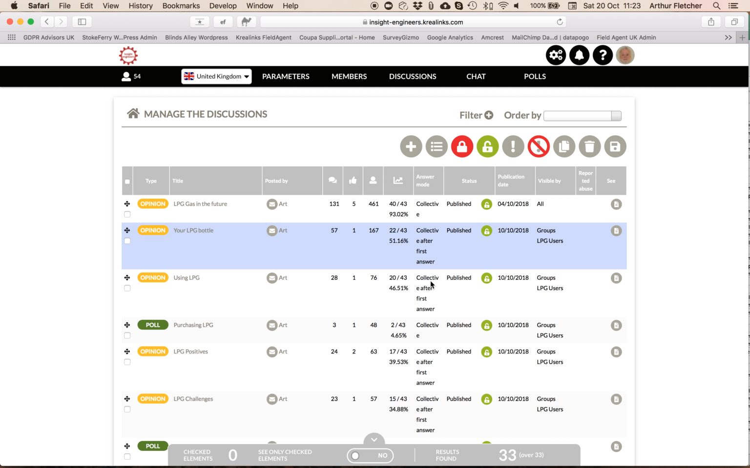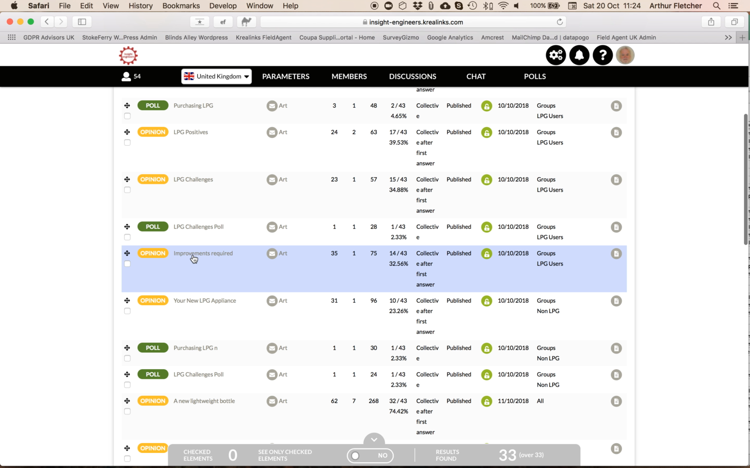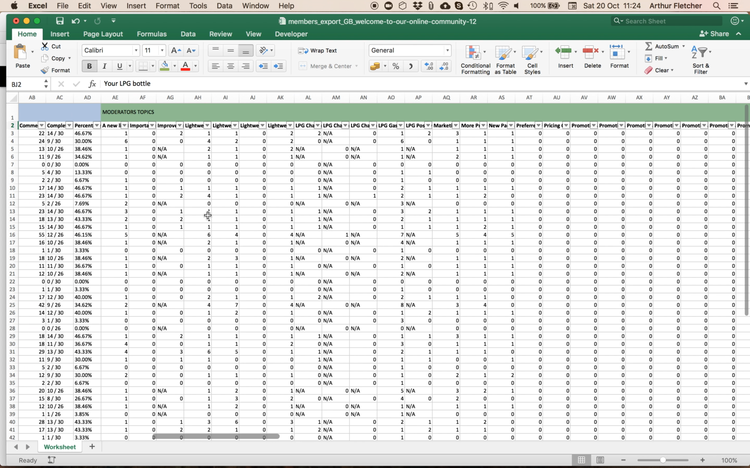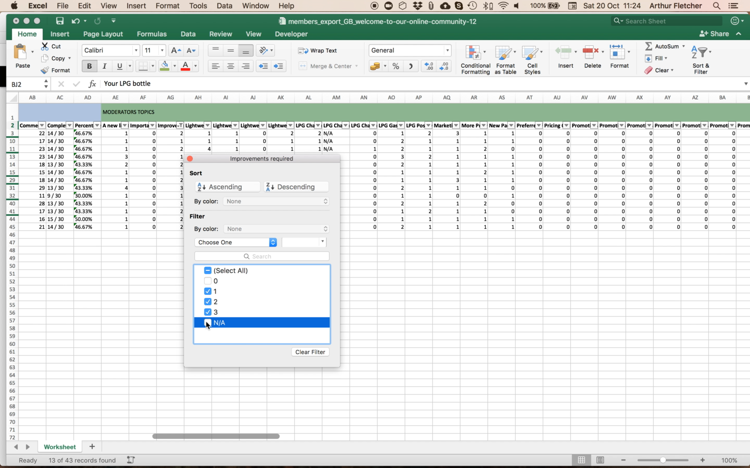Then if we go back, and let's now move on to improvements required, which was the final task for the LPG users. So I'll go back now to the spreadsheet, search out improvements required. Here it is, and I can see how many people got to the end of day 1 who were LPG users, and that was 13.